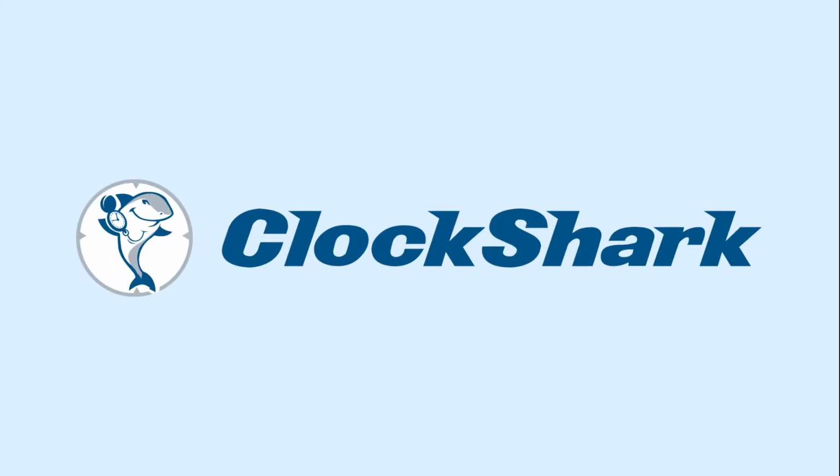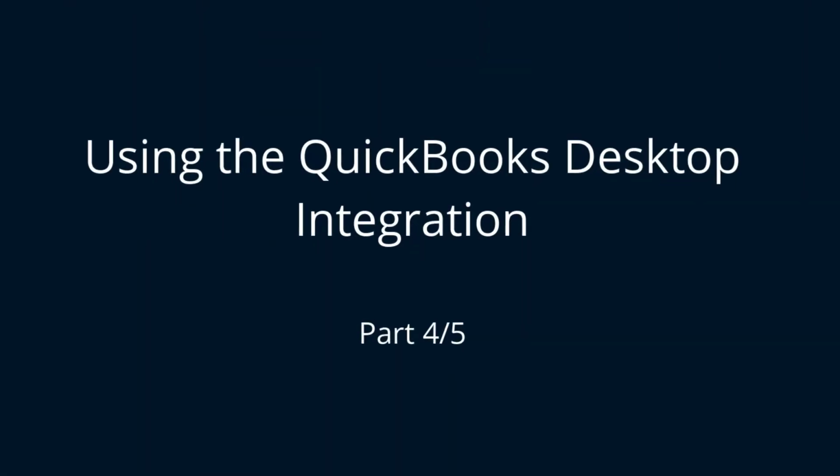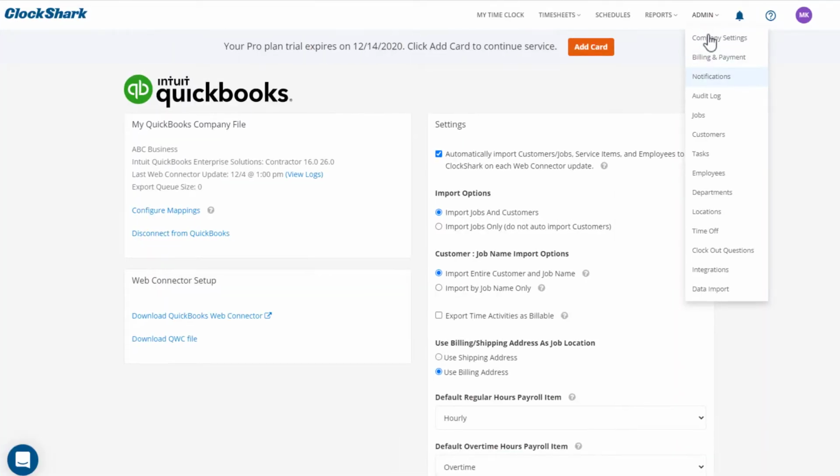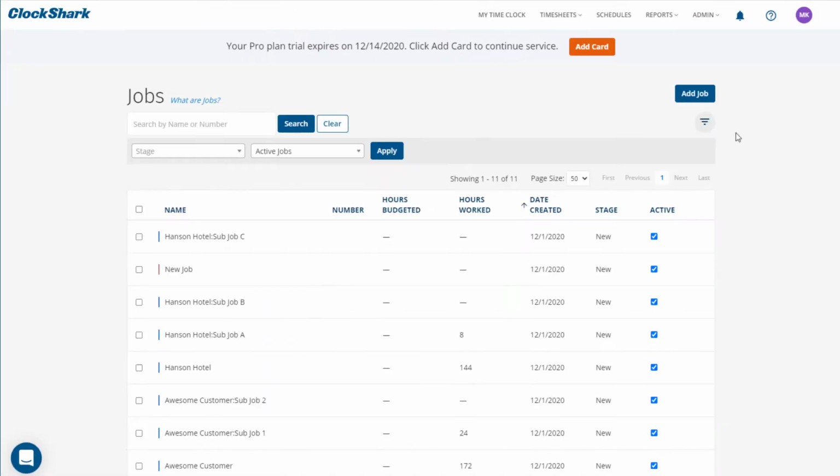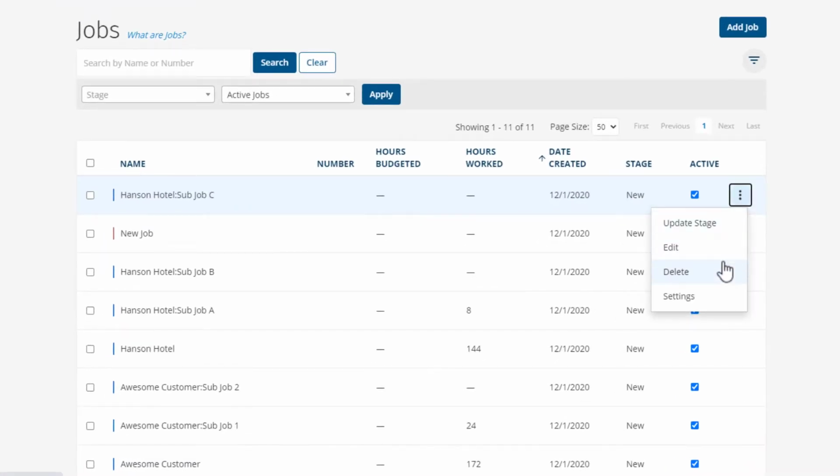If you left auto import turned on during the connection, you want to take a quick look at what was imported. Head over to your job screen and have a look. If you find that too many jobs have been imported, you can delete them manually or in bulk using the bulk action boxes in the left column.